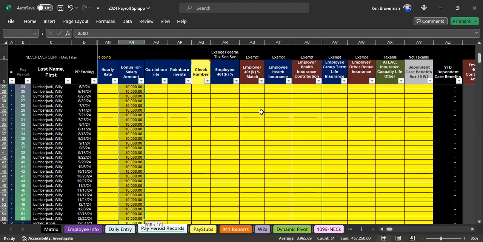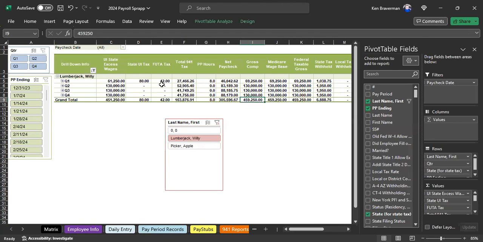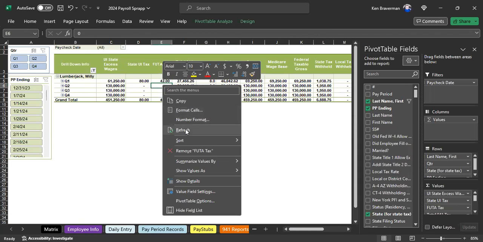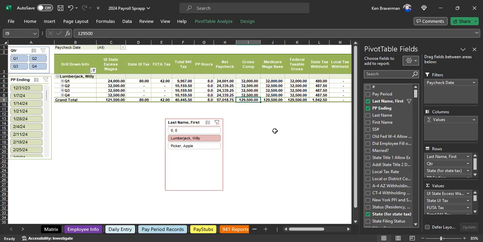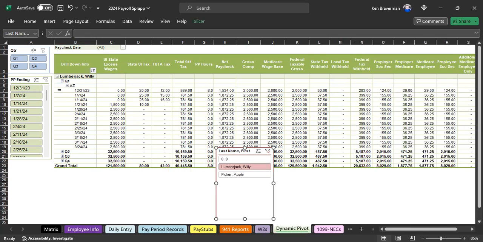So we're updating Woolly Lumberjack's gross compensation for the year. Now, all of a sudden, when you go back to the dynamic pivot, you'll see that it's not $459,000 anymore. Now it's down to $129,000, and the structure of everything slightly changed.